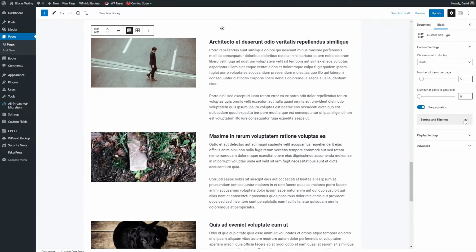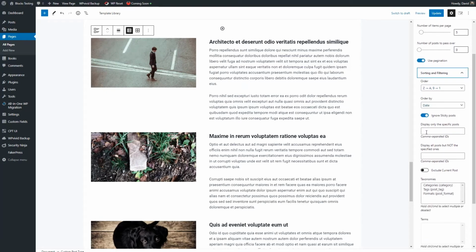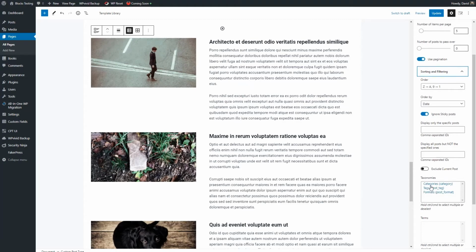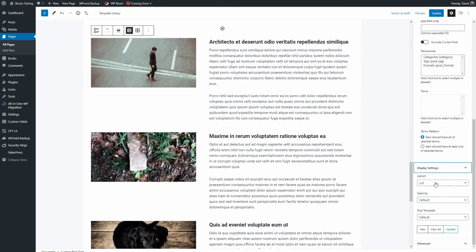And then there are sorting and filtering options. So here you can set the order, ignore sticky posts. You can exclude or include based on taxonomy terms, which is all kind of pretty standard stuff. And then under display settings, again, you can use list or grid. This is the spacing between the posts. And it has this place here for post template, but the only one available here is default. But here it has this thing where you can create one.